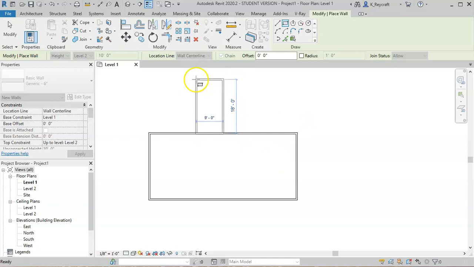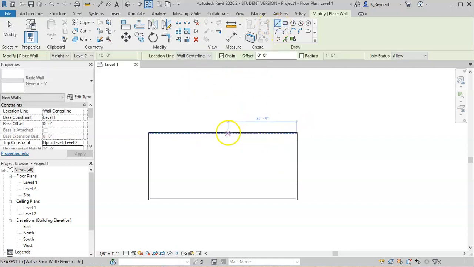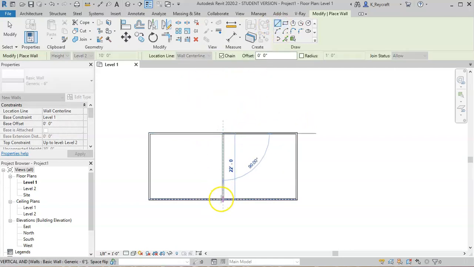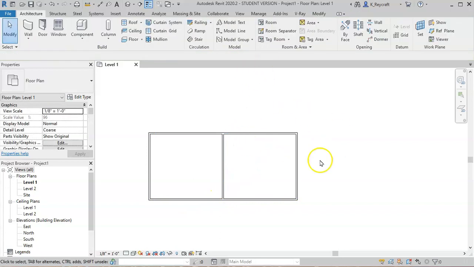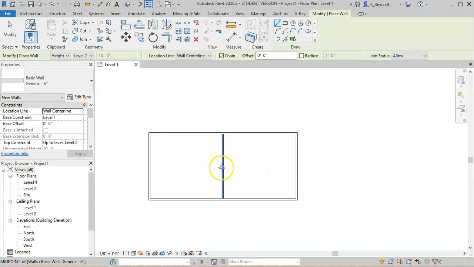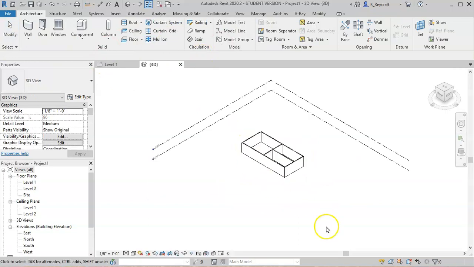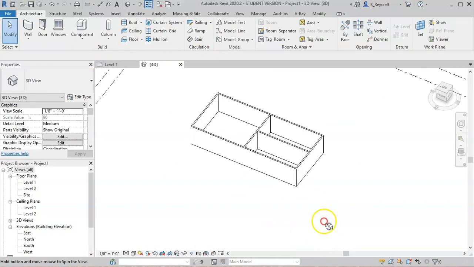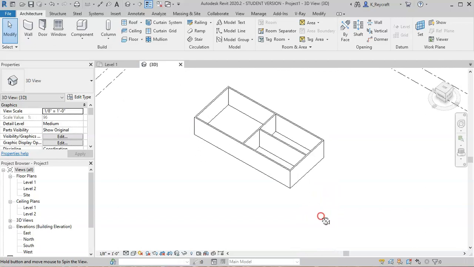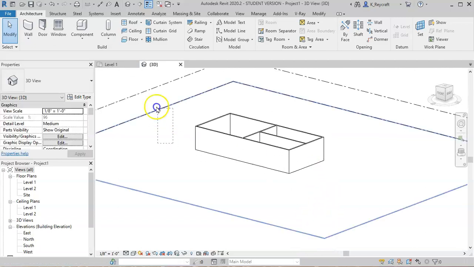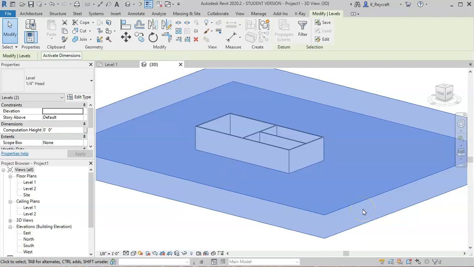Oops, escape there. I'll draw a wall here. And I'll draw another wall from here to here. If we look at this in 3D, there's what our building looks like. I'm going to hide the level lines in 3D.